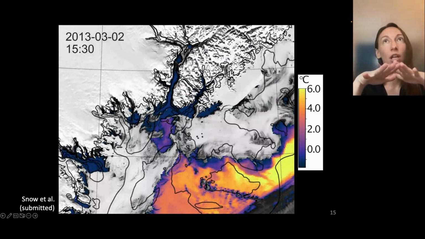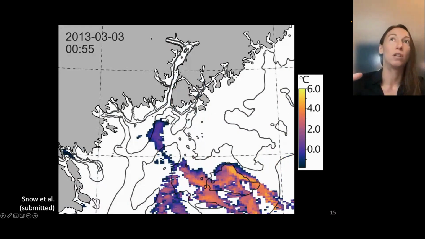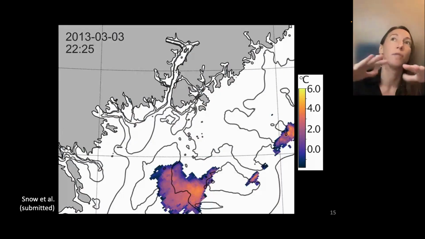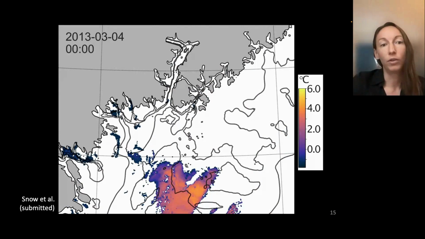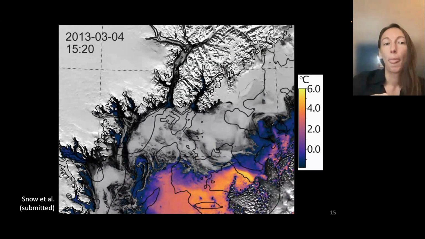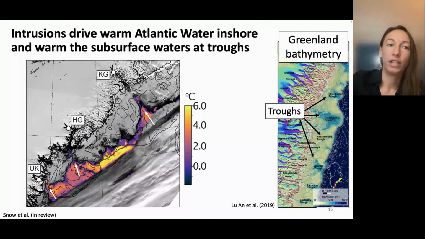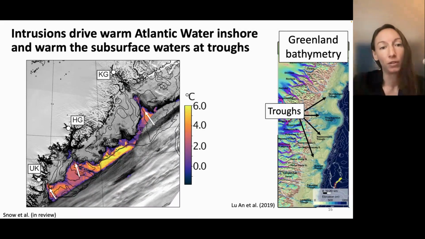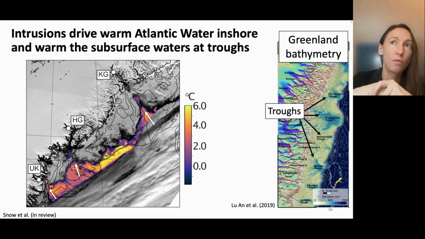And so we get a much better spatial and temporal capture of the surface, at least using sea surface temperatures. And it allows us to see the entire coastline as well. So here we're seeing some of these intrusions occur simultaneously along the southeastern portion of Greenland, along multiple different troughs. And we can show now that this sort of phenomena is really important for transporting heat in this area.